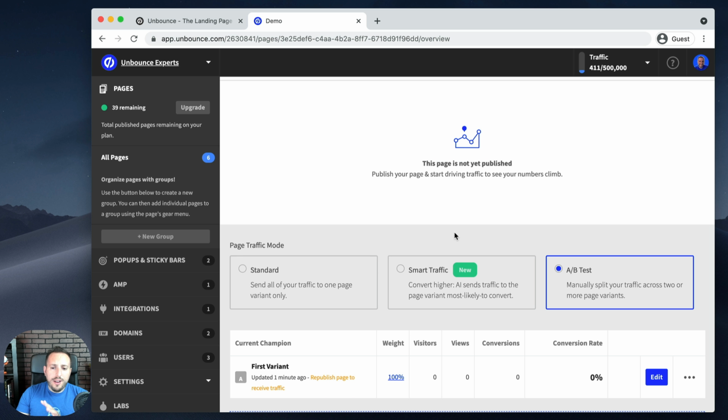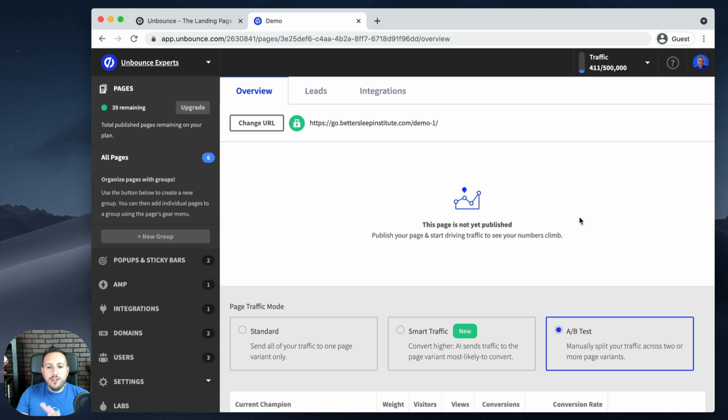So this is where you would set all of that up, but that would obviously be something we'd cover in a future video. For now, I just wanted to make you aware that this is really where you see the leads, where you set up the domain, and where you set up your integrations, and also where you set up and monitor your A/B tests. So there you have it. In a nutshell, that is a quick overview of Unbounce.